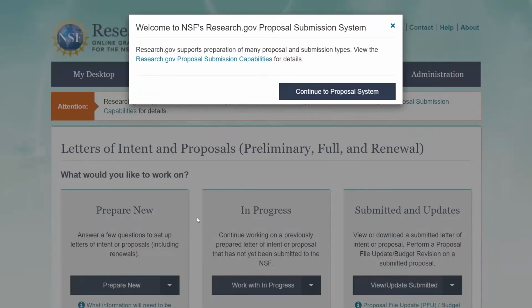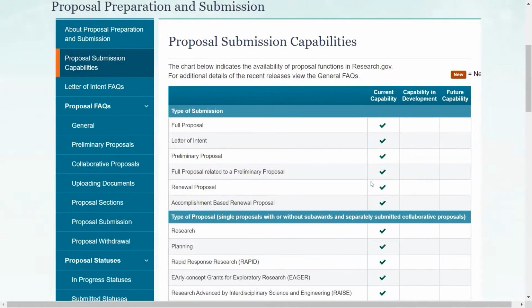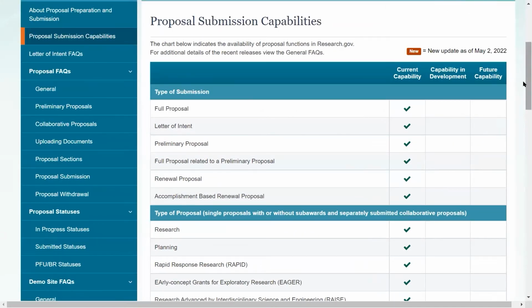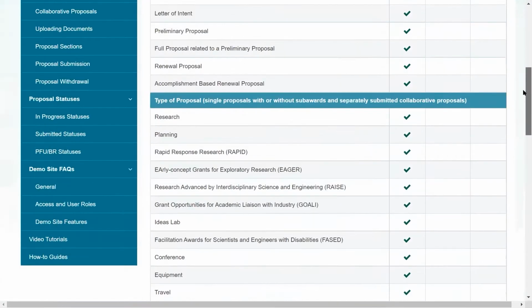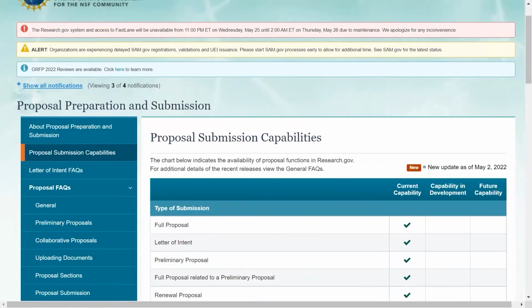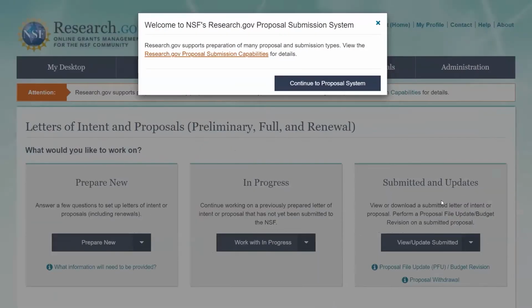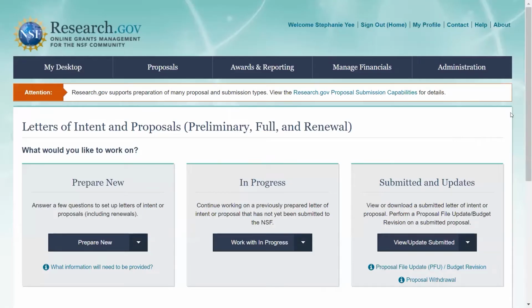Because I clicked on the prepare proposal link from the main page, I'm automatically taken here. So you'll be presented with a modal here that has a link that takes you to proposal submission capabilities, or you can continue to the proposal system. If you click on here, it'll take you to an about page that gives you a nice list of what is available and which is not available. So back to the screen, I'm going to click on continue.